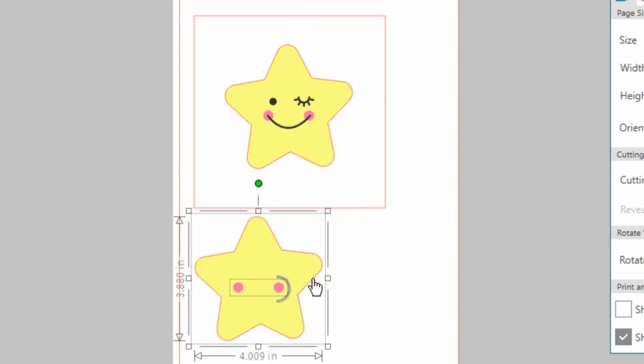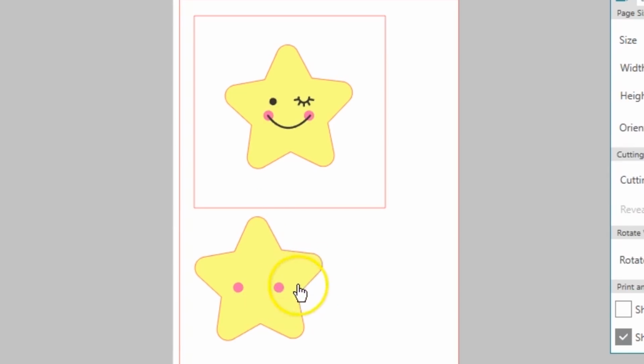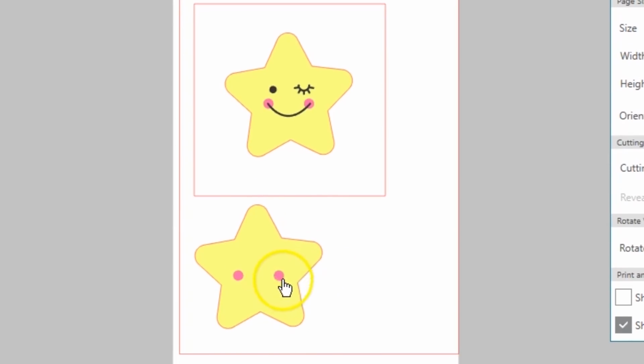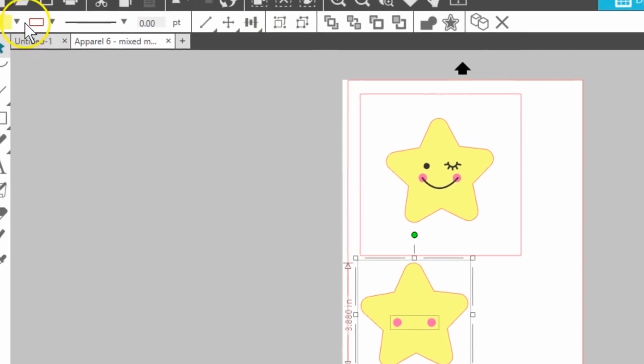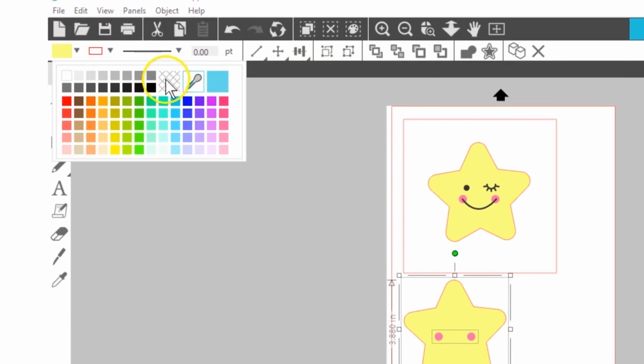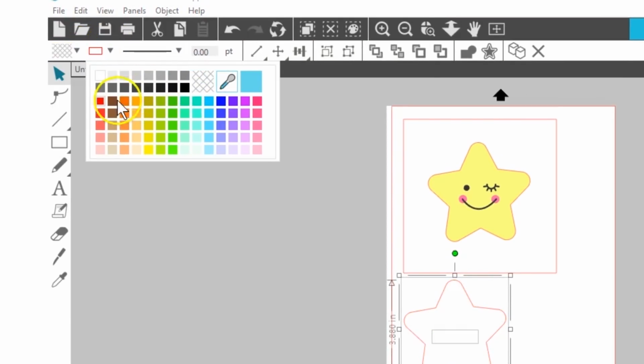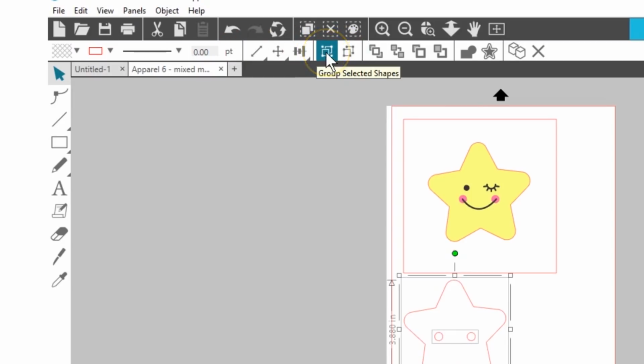This is actually going to be the stencil for my cheeks. I'm not going to do that extra square around it. The star itself will act as both the mask for adding the ink to the cheeks and will also help me line up exactly where those cheeks should be for the star. And you'll see that as we go on. I'm going to go ahead and empty that fill color, give it the same line color, and group it so it doesn't move.